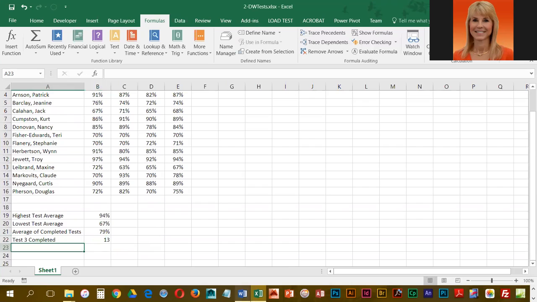And we're going to do another version of this. So down in A23, we're going to do test 3 administered. And we're going to be doing a little variation of count. We are going to be using count A. And the difference is that count looks for numeric values, and count A looks for any characters. So it doesn't necessarily have to be numeric.